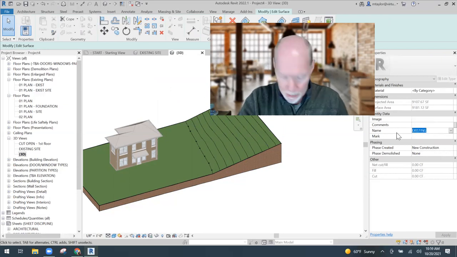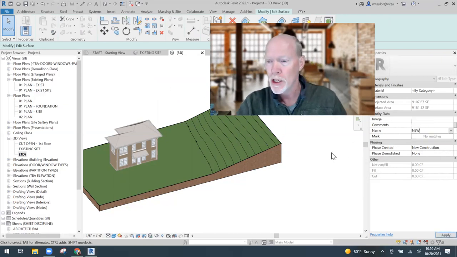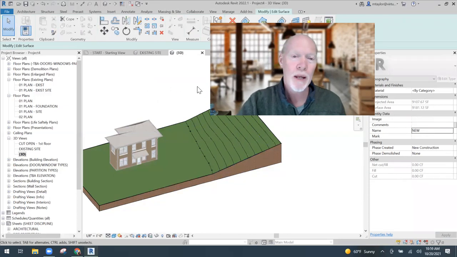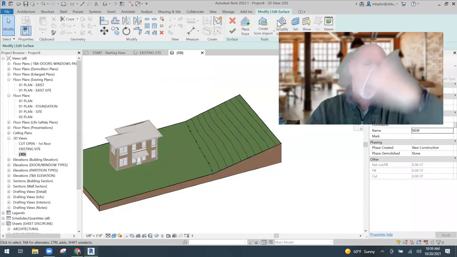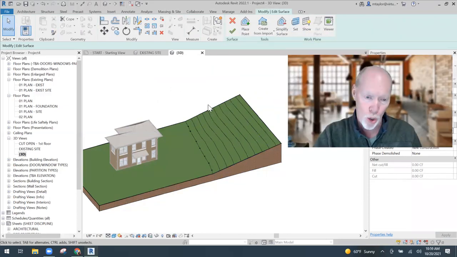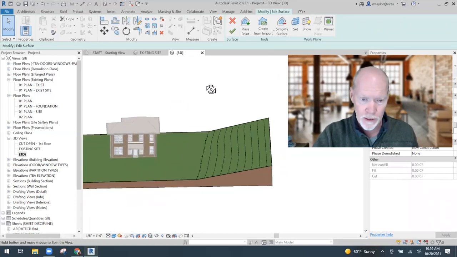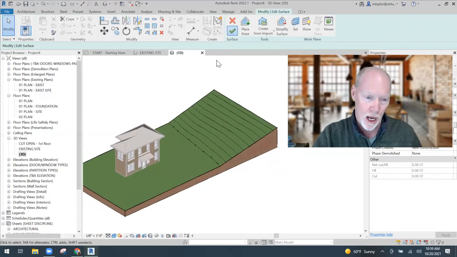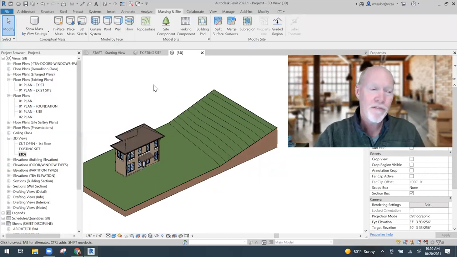So I'm going to change the name of it to new. Okay. So it's new. And the phase that's going to be demolished is none. Okay. And what it does, it instantly throws me into the editing mode of this surface, okay? But if I say I'm done, basically I've got, and I'll go to existing site.